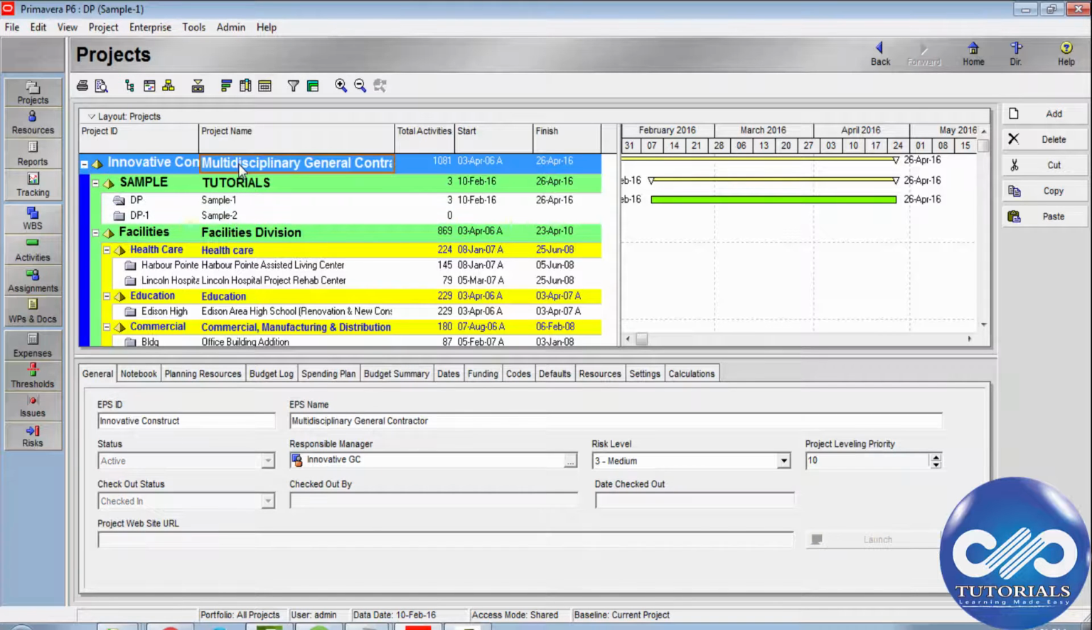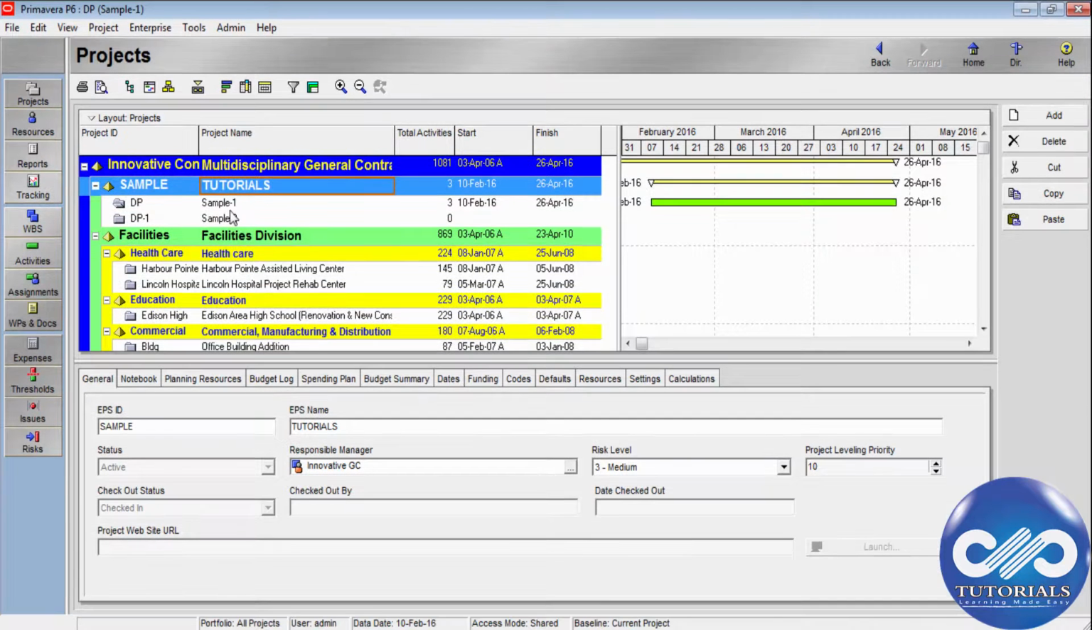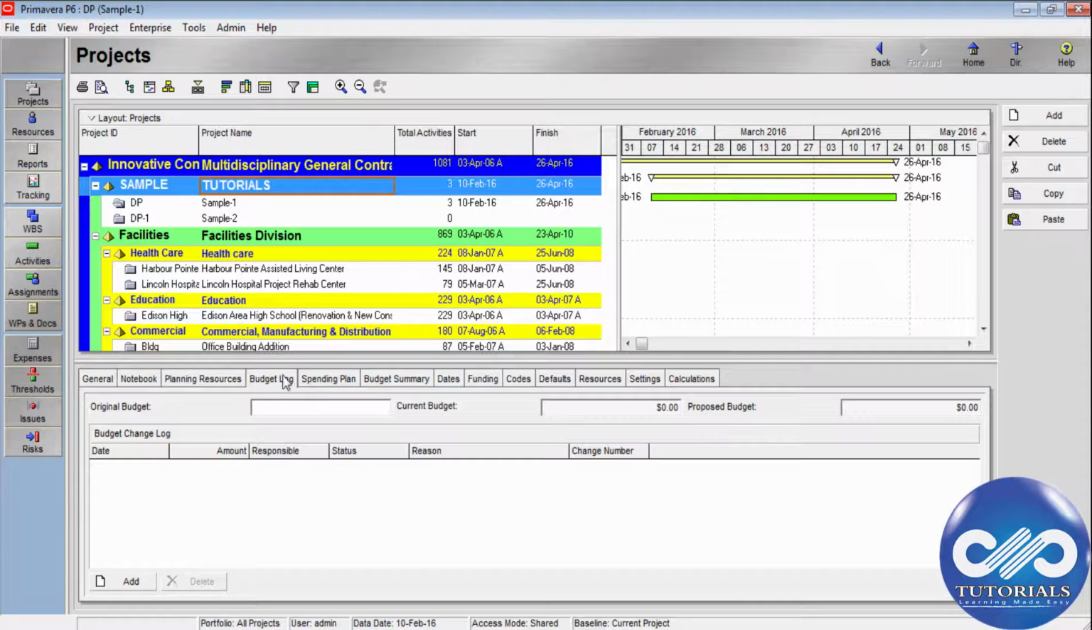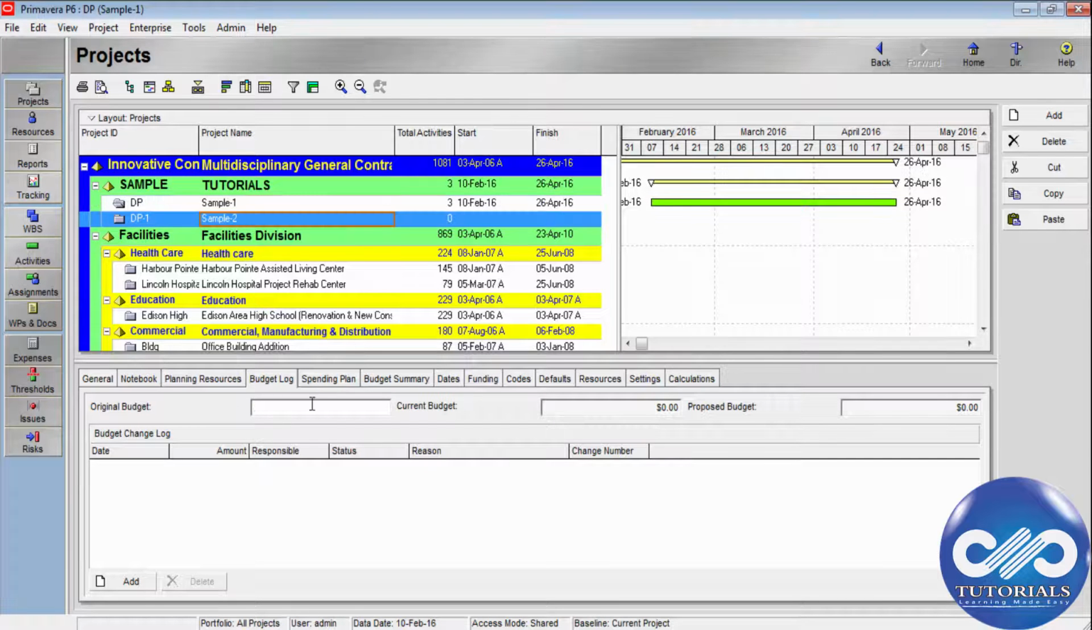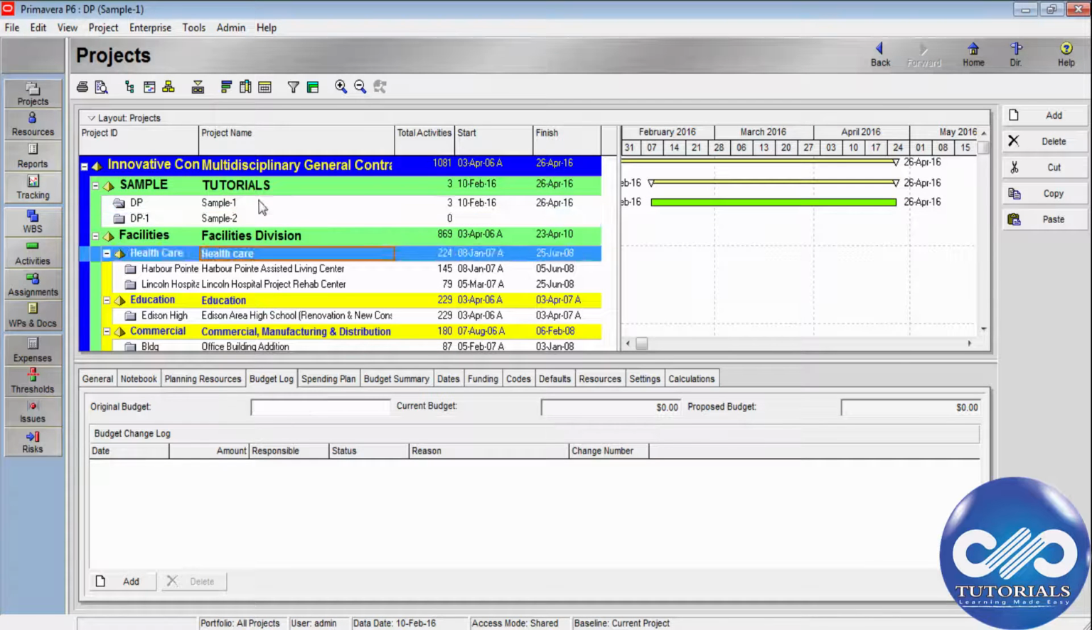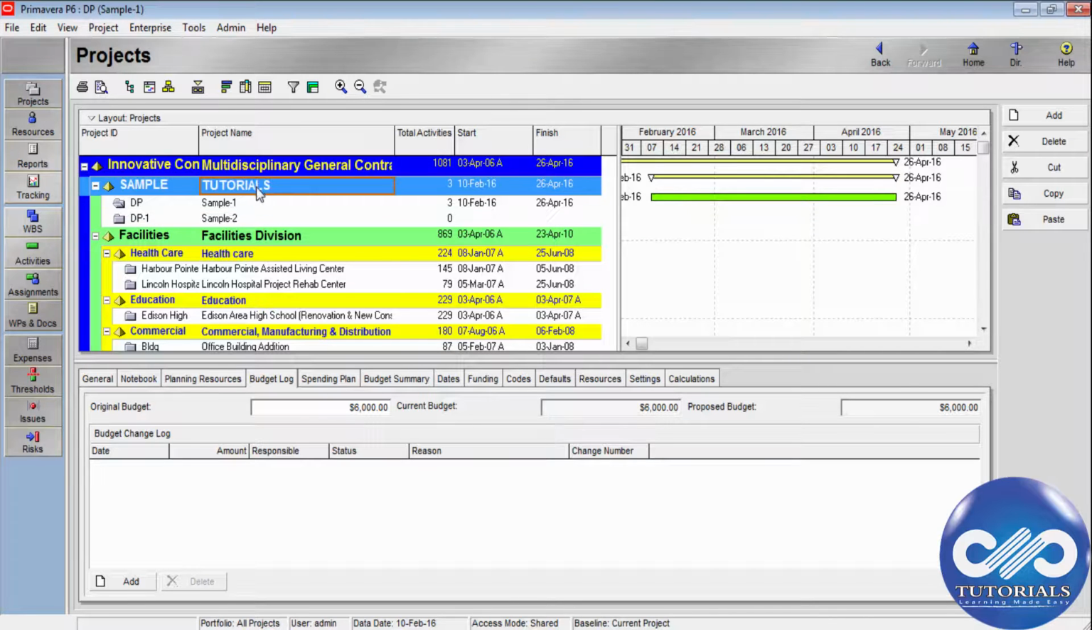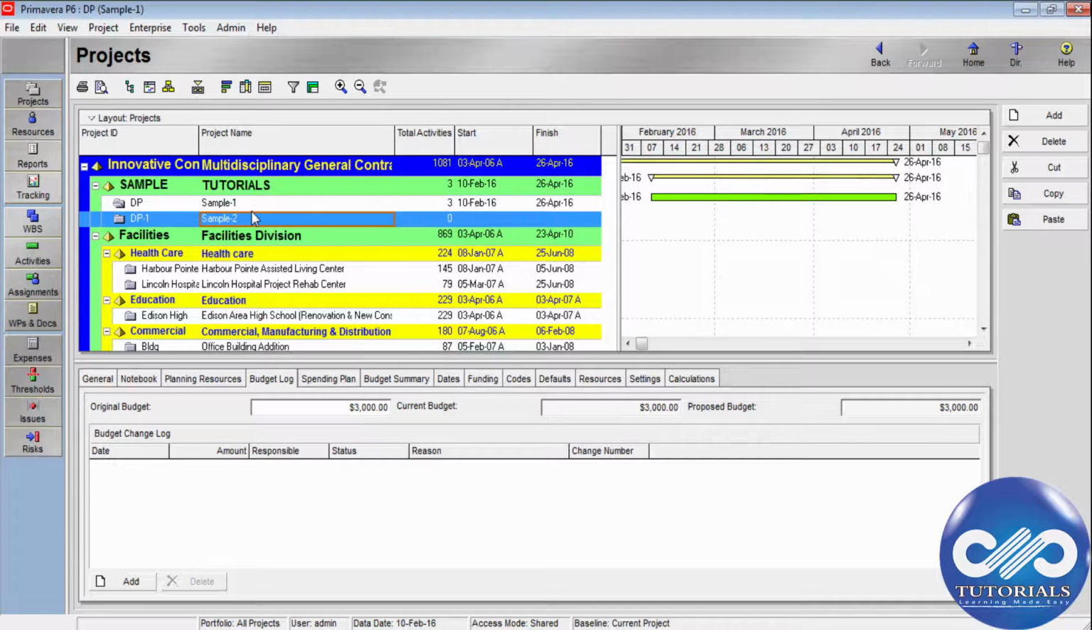So if I assign some budget to the entire project, it must be cascaded to the lower levels among the EPS nodes, and each EPS node shall be distributed to the projects in the particular EPS. The next step would be to log the budget details here in the original budget. Suppose I'm considering around $6,000 for this particular EPS, I would be distributing it to the two projects as 3,000 and 3,000. So my total EPS is 6,000, and I'm dividing this into two projects.